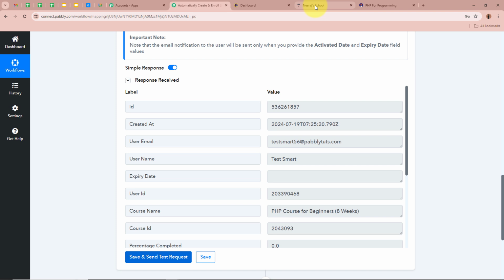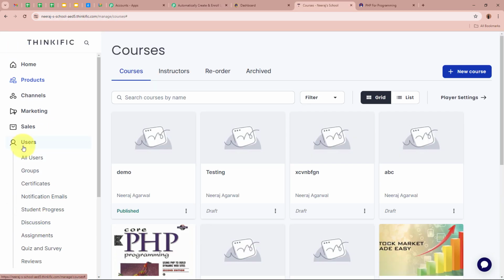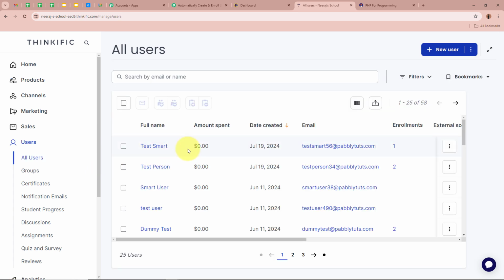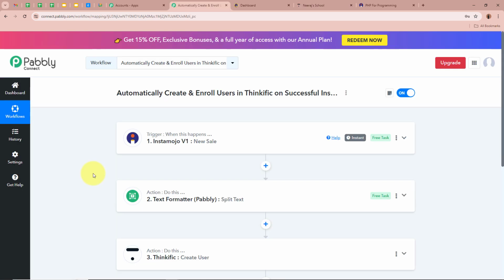I'm going to open my Thinkific account. I'm going to go back. From the users, I'm going to click on this all users button, and this was a user that was created in our Thinkific account. Now I'm going to open this user, and you can see that this user has now been successfully enrolled in the course PHP course for beginners 8 weeks. You can see right over here. So this means that we successfully created an automation between Instamojo and Thinkific with the help of Pabbly Connect.